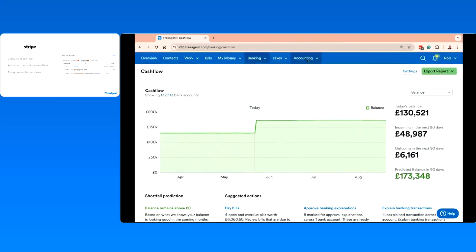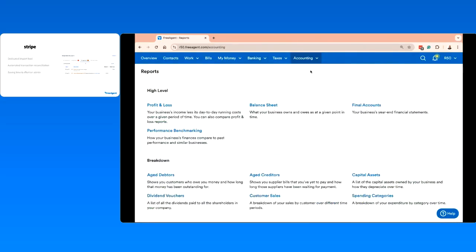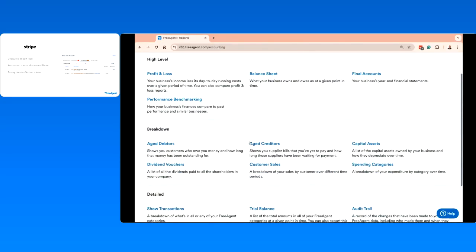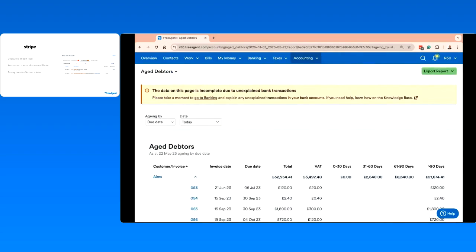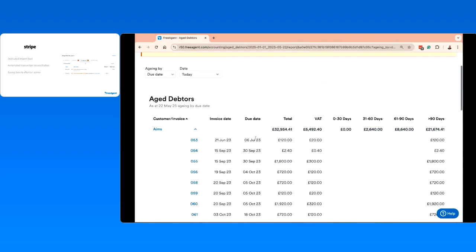And then finally, the last thing I'll show quickly is, again, in the report section. The other area just to keep on top of is that aged debtors report. So this is going to show us which customers are overdue, how overdue they are. And again, you can dive into a particular invoice and you can resend them and so forth if you want to.